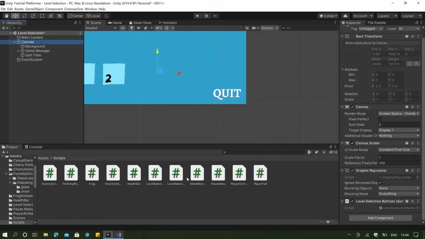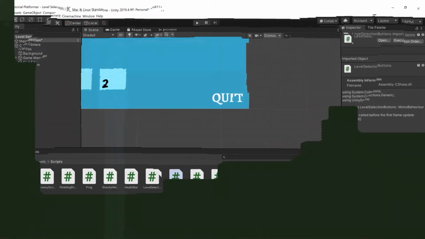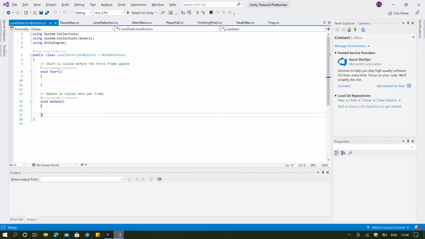And in our level selection button, we are going to double click on that script, and it's going to open this. And what we're going to do is we're going to essentially just be creating a method, which is going to be called public void quit level.